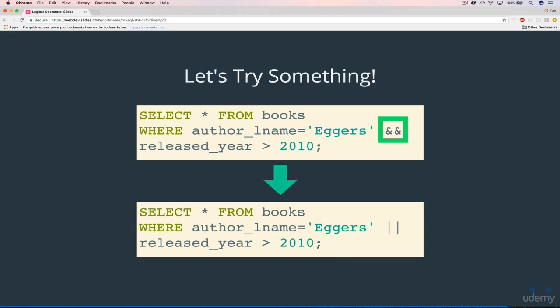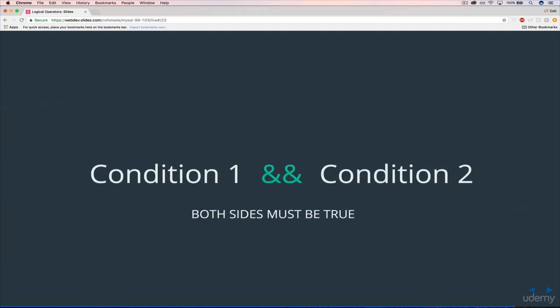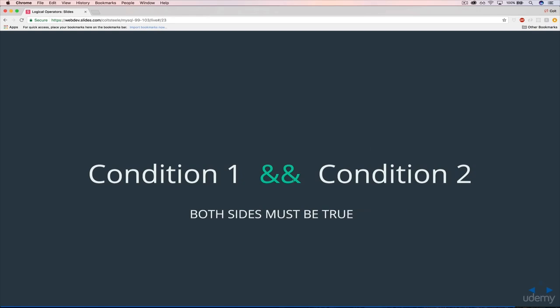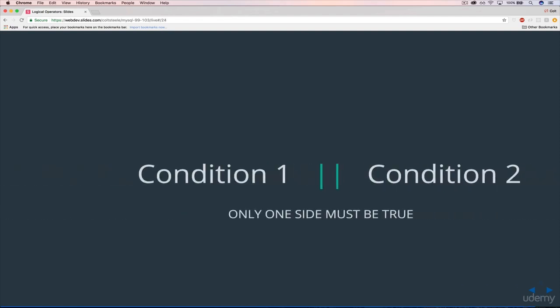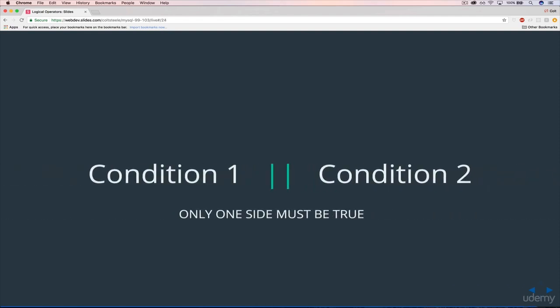Okay, so again, that symbol right there, I forgot I made this nice little slide, this animation. That change of symbol is very, very important. It changes the meaning entirely. So if we have two conditions with an ampersand between them, or three, or any number of conditions with ampersands, it means that both sides must be true in order for the whole thing to be true, as we've seen already. However, with the or operator, it means only one side must be true for the whole thing to be true, or both sides can be true as well.